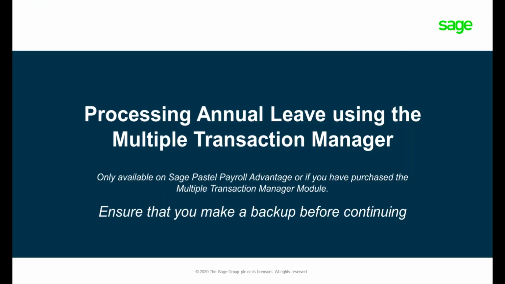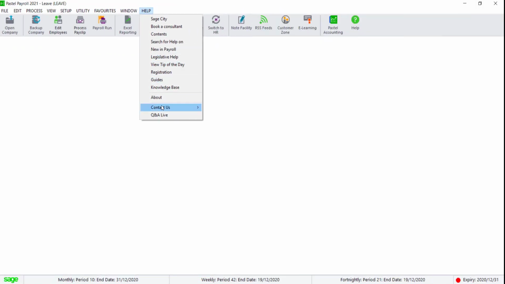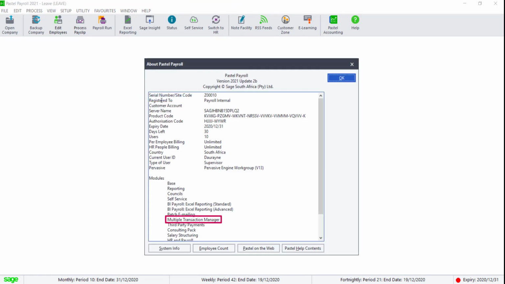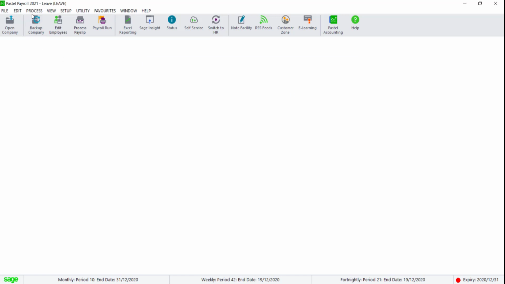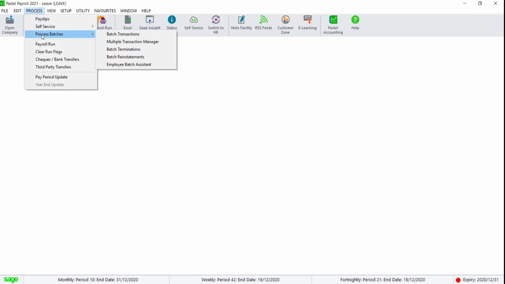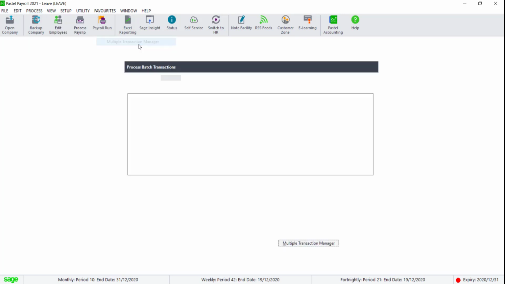Option 3. Using Multiple Transaction Manager. Please ensure that you have a backup before continuing. Multiple Transaction Manager is an add-on module. Please check under Help and About if you're registered for this module. If you are registered for it, you can navigate to Process, Process Batches, Multiple Transaction Manager.